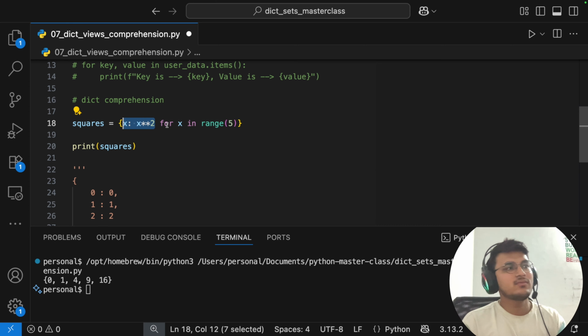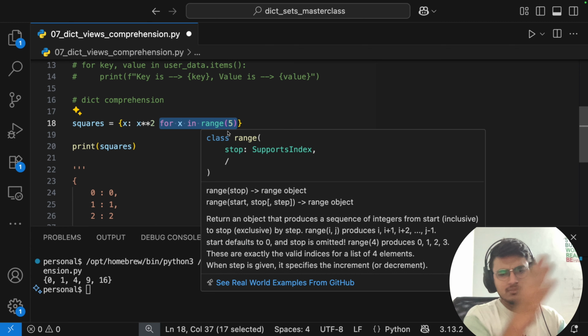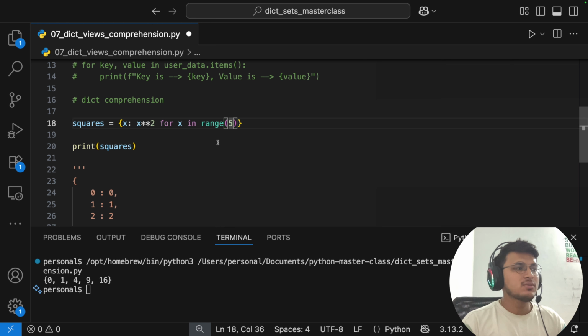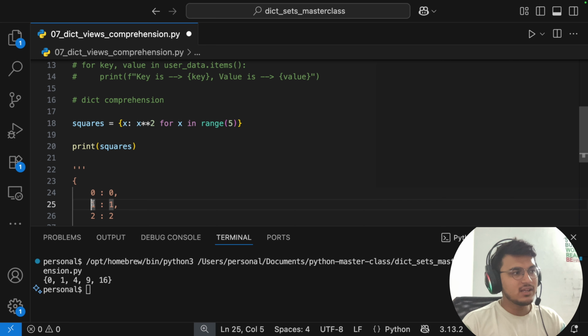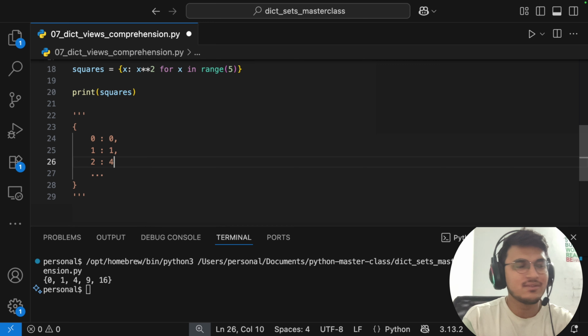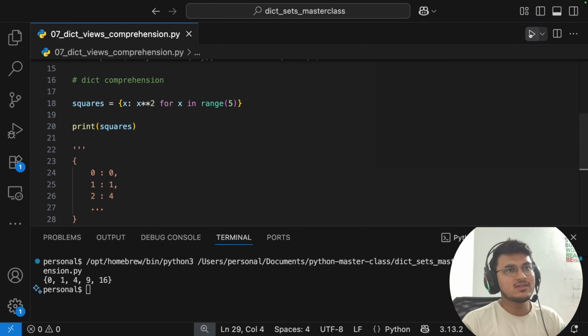So first of all, this will be the expression for x. Initially x is 0 and it is in range. Basically we move from 0 to 5 in the range. So for 0 it will add 0 and the square of it, 0 square, so it will be 0. Then we get 1, so the value of x will be 1 and the square will also be 1. The next time the value of x is 2 and the square will be 4. So this is the way we do dictionary comprehension.